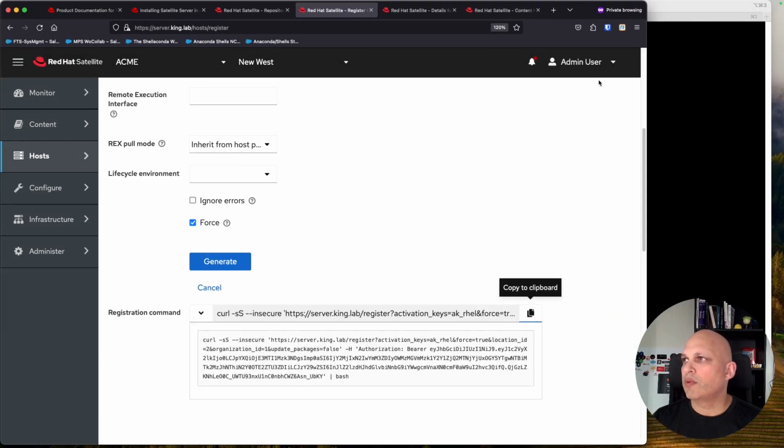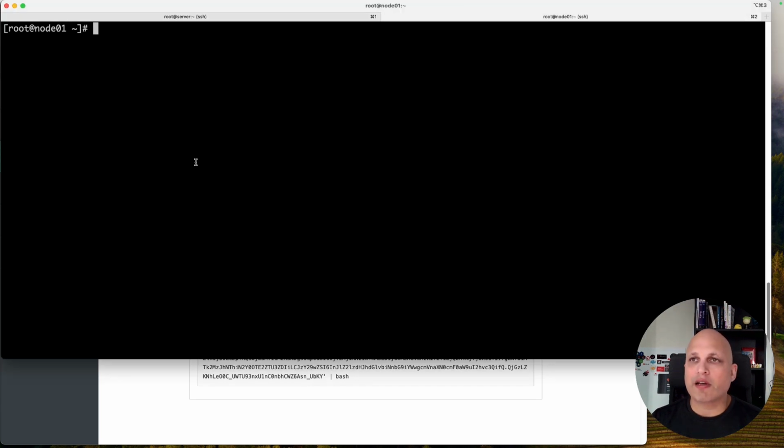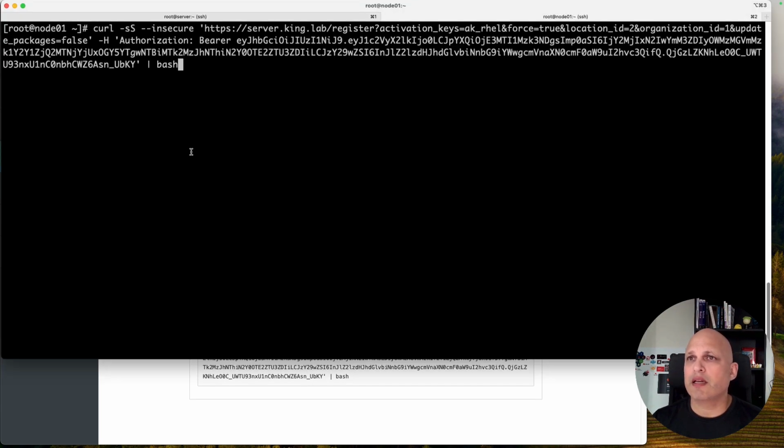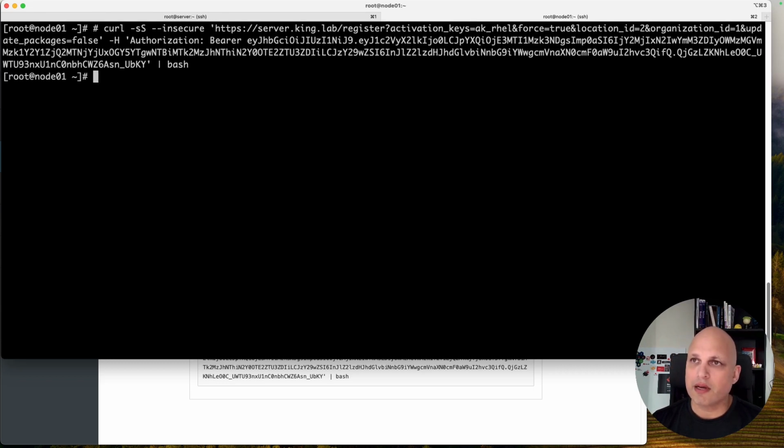Let me put this window in window size. I have a client over here. This client is a RHEL 8. And then check this out. Let me give you a spoiler alert. Let's comment this one.